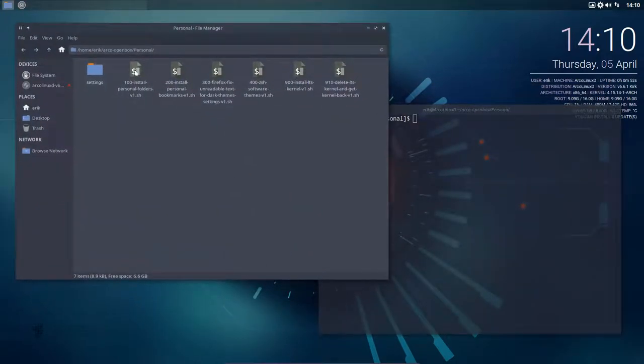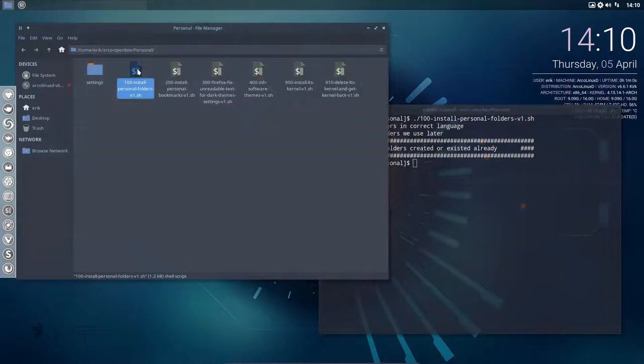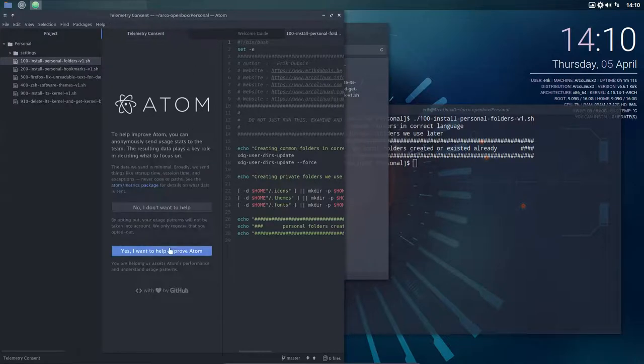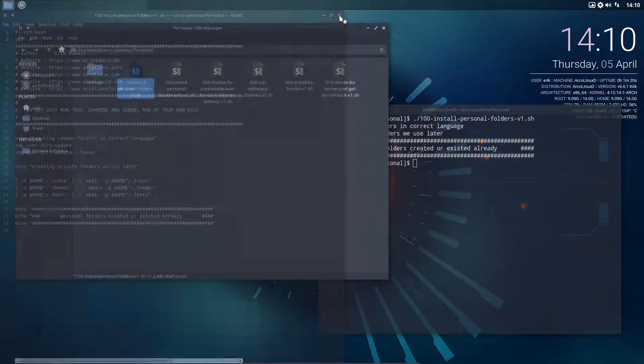So install the personal folders here. Inside, we have elements that we always need, like the hidden folders. Let's take a look. Like the folders .teams, .fonts, .icons. Those are folders that we want to have on each desktop environment. So that's what I do. So I create these, and that's that.